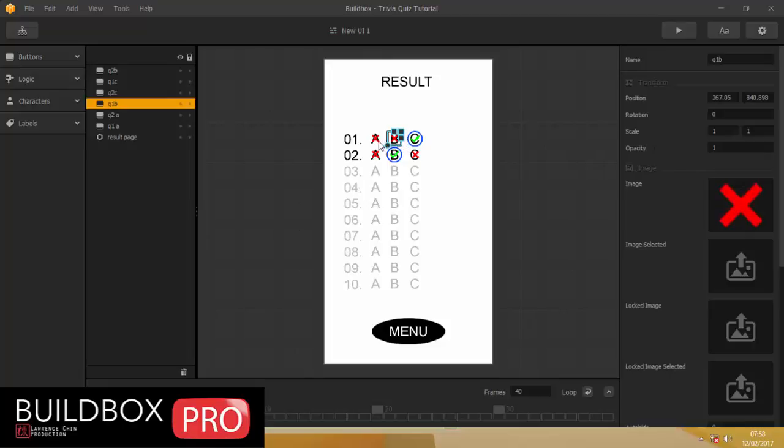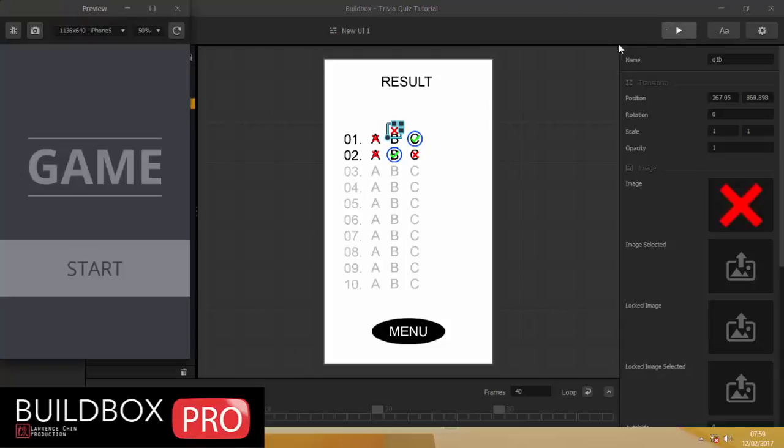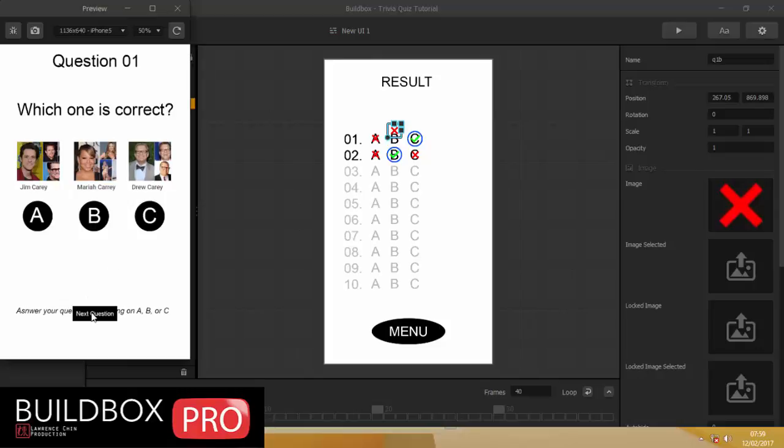Maybe let's try 15 pixels. 15 pixels, maybe 25. Okay, let's do the preview and answer B again.